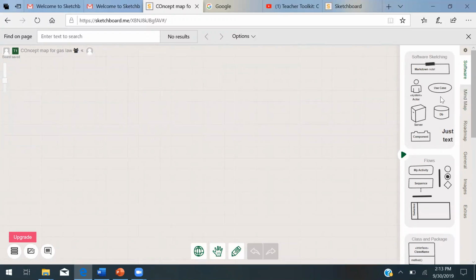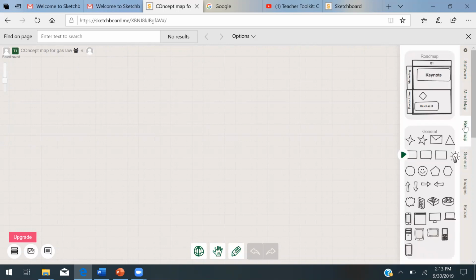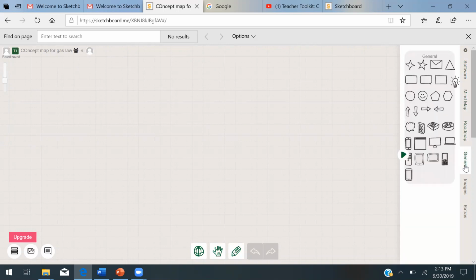As it shows, you can use a software model, or a mind map model, or a roadmap model, and there are general concept map diagrams. So I'm going to use the general concept maps, or you can actually click this and bring this to the concept map area. And that is done with your first box.